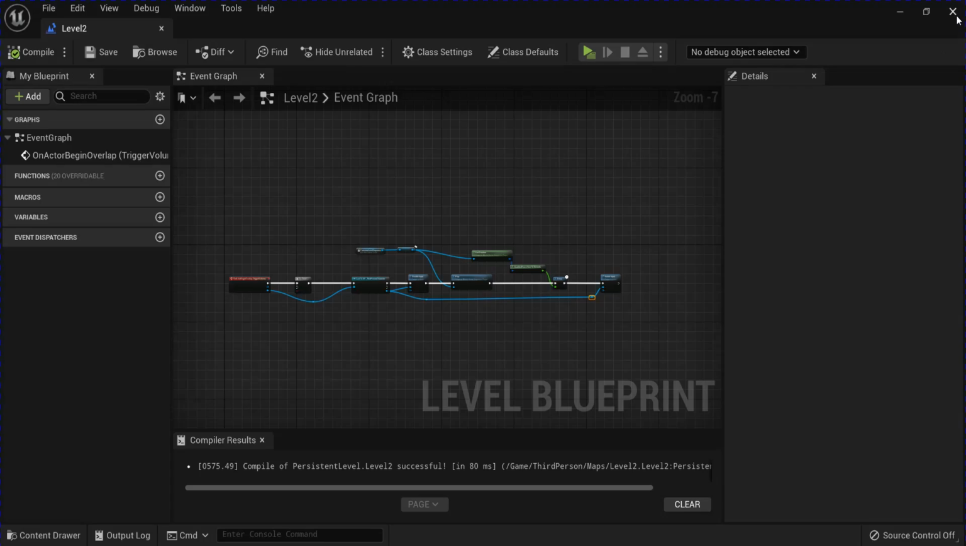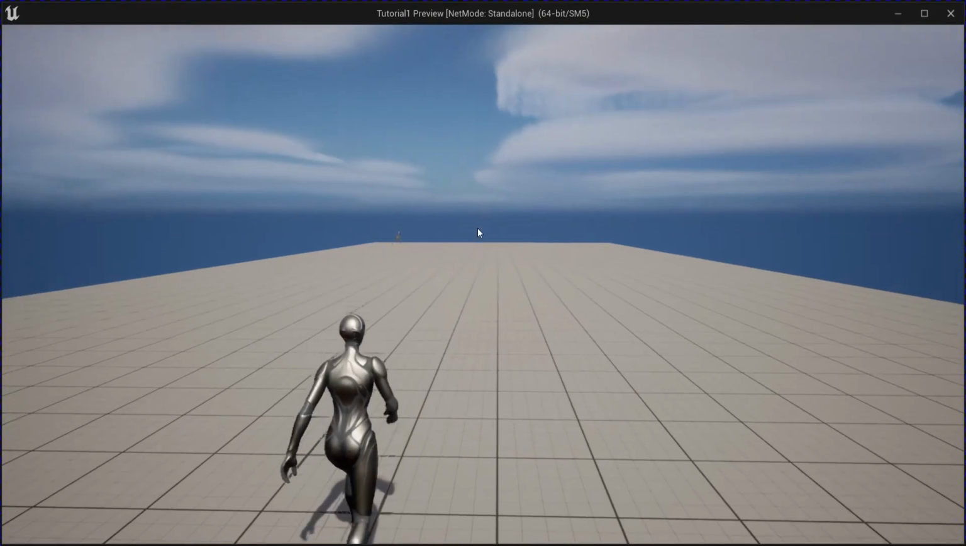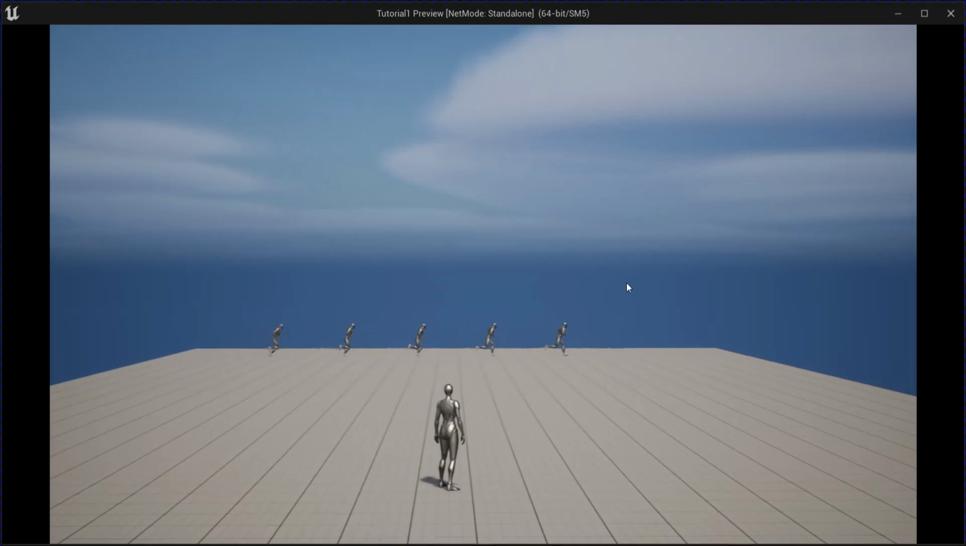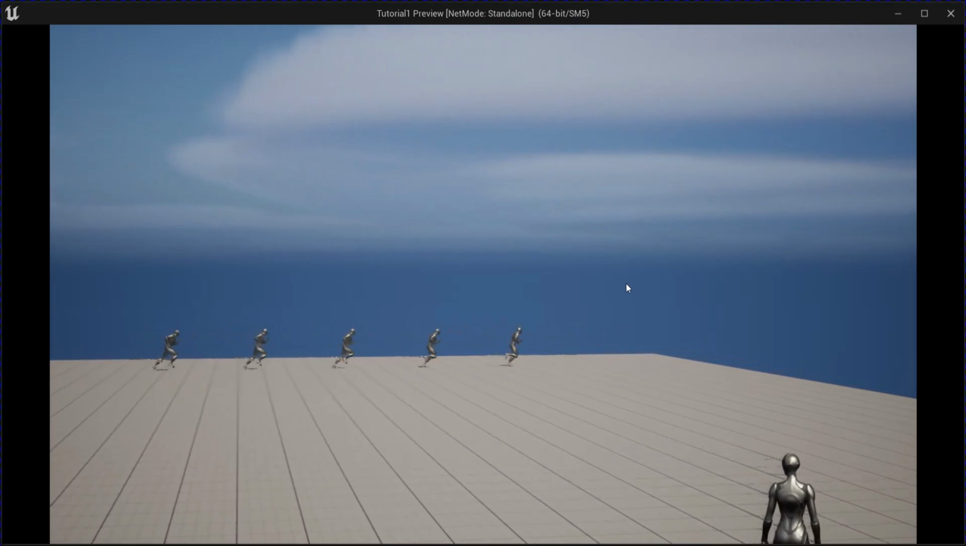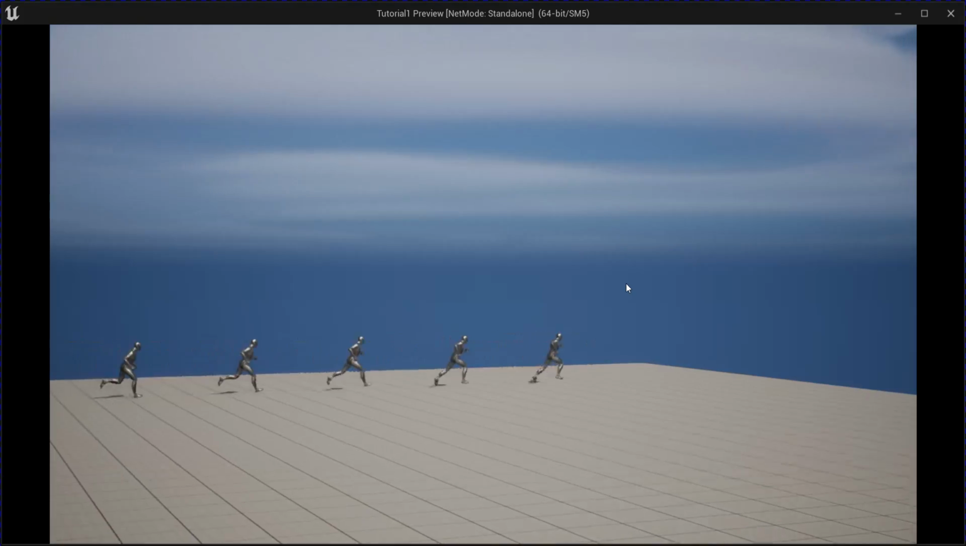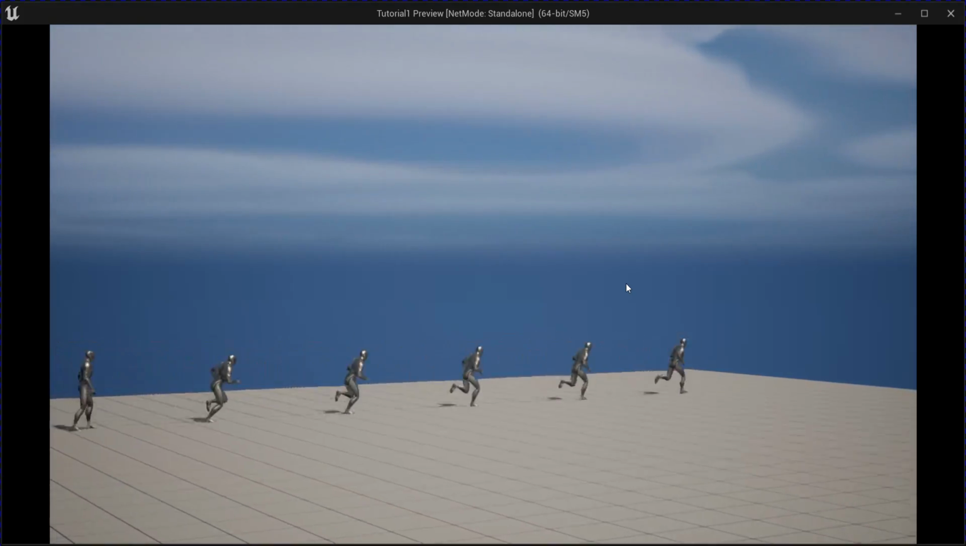And then you can save that, close that, test that out. And it's playing the cutscene. And then when it's over, I can move around again.